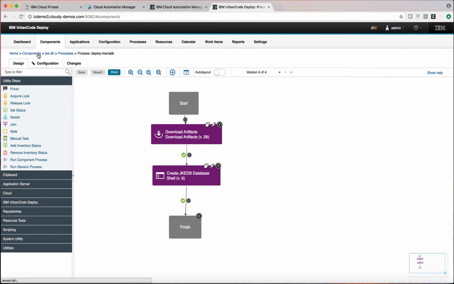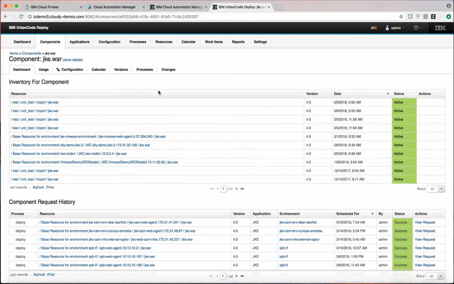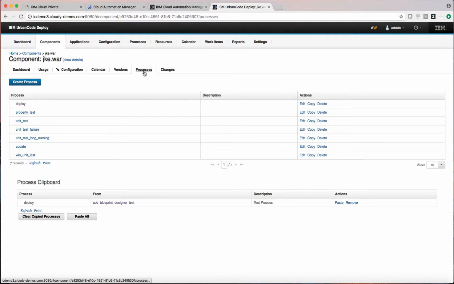Similarly, we have a component for our web application. And again, these are components that will install our application. In this case, it's going to install the WAR into our web server.